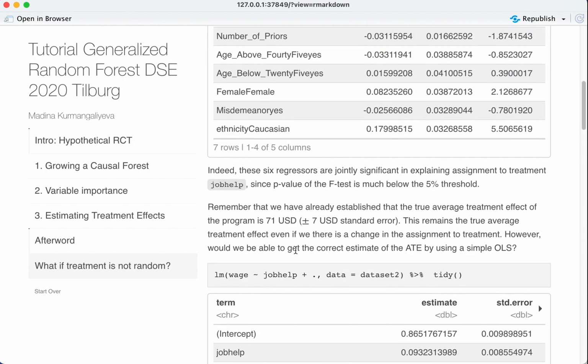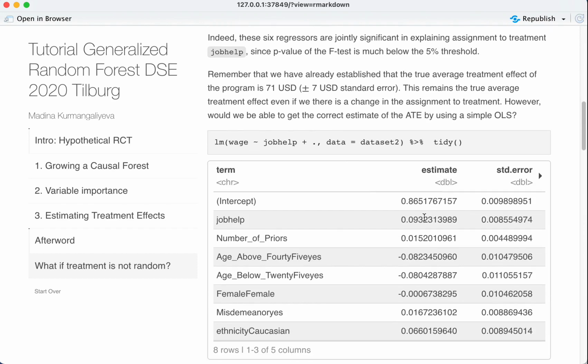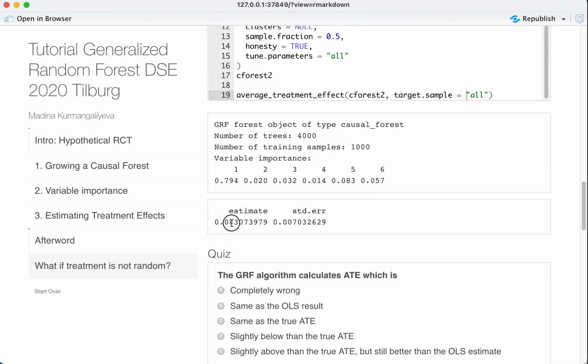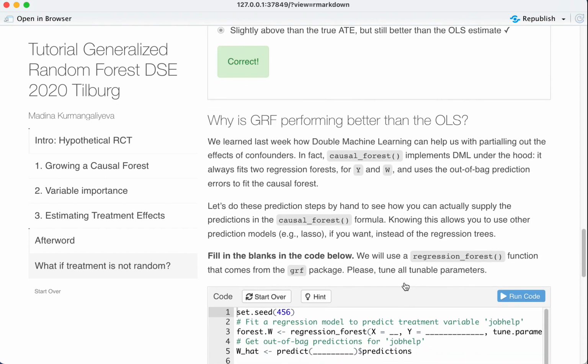So OLS estimated $93. Causal forest estimates $83. We know that the true effect is $71. So the generalized random forest calculates an average treatment effect which is not completely wrong. It's not the same as the true average treatment effect, slightly above it, but it's better than the OLS result because it's closer to the truth. So why is the generalized random forest performing better than the OLS?